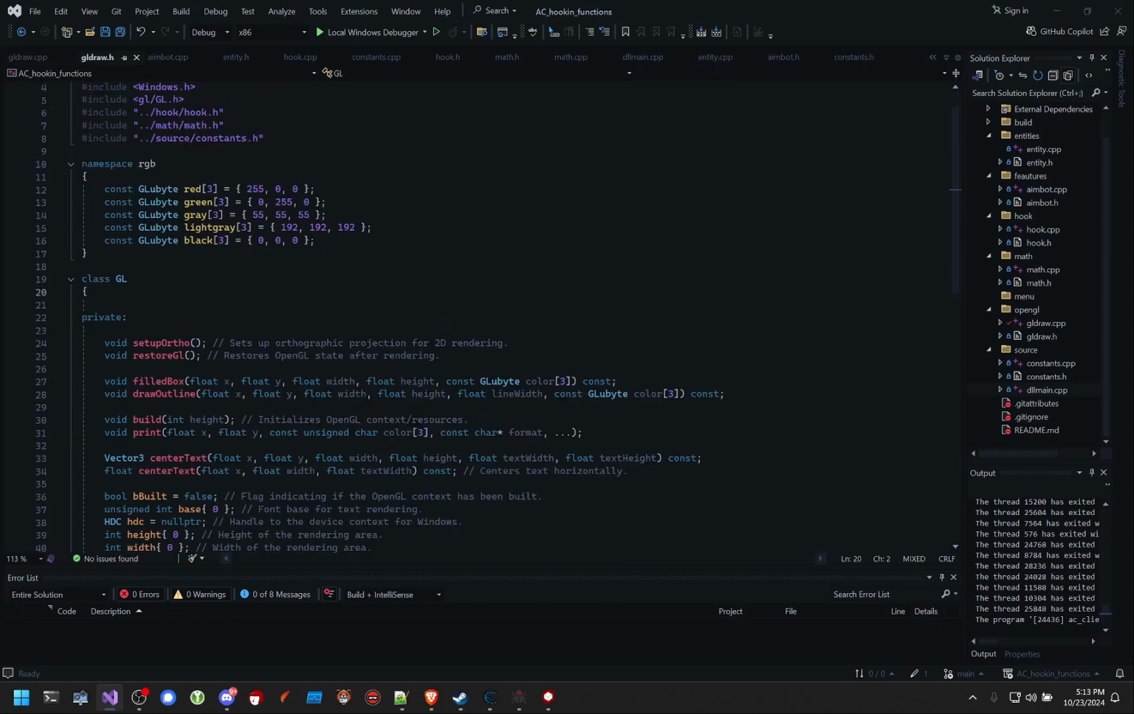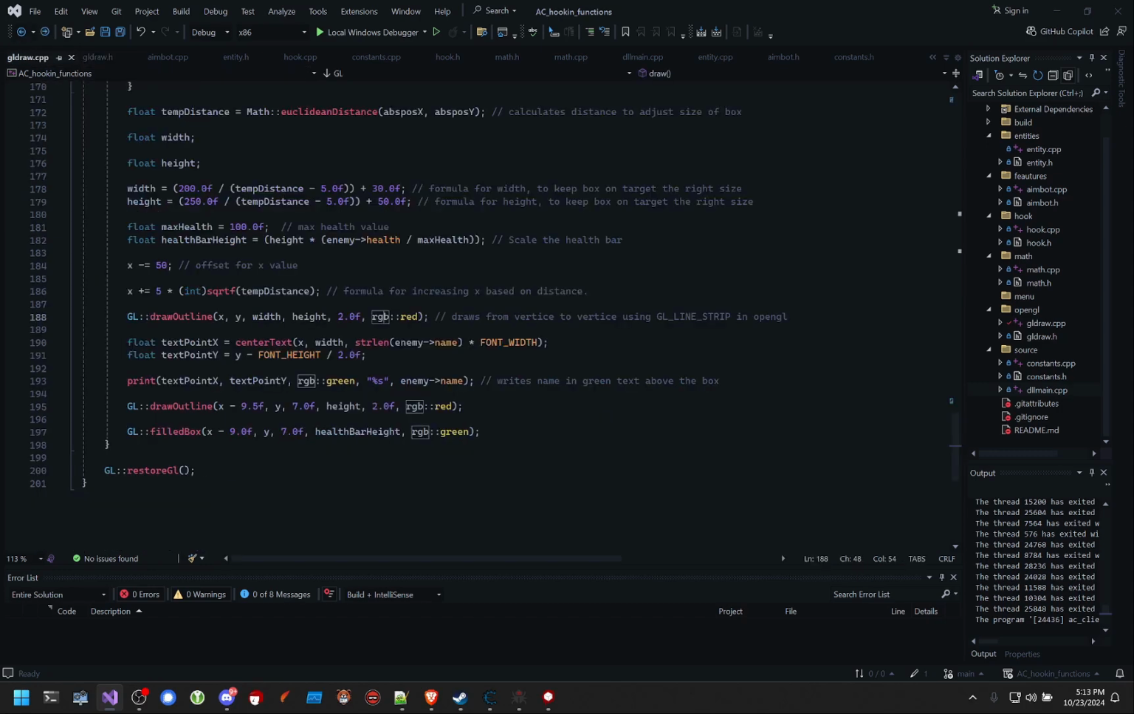I did RGB red. Go to the name that says RGB right here. You can look in here, whatever you want to do: red, green, gray, light. You can add your own colors. It's pretty easy to find the values online. But I'm just going to do red and green for my colors because they're vibrant, right?